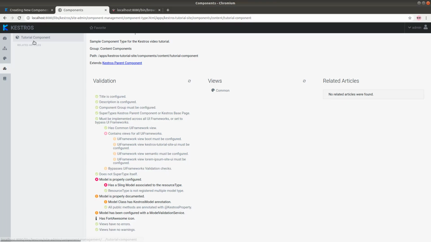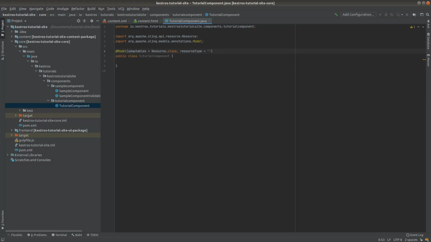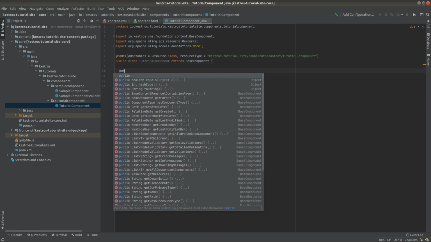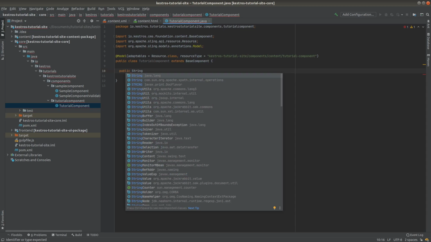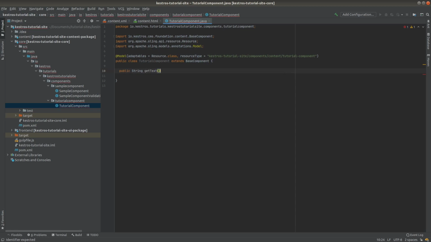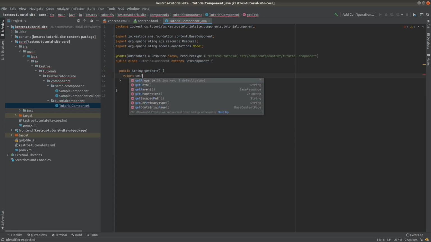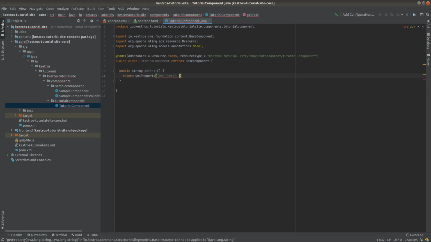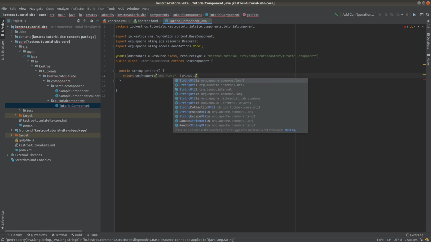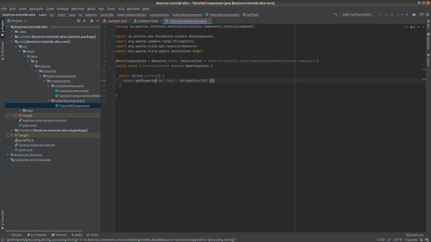And now we'll tie it to the resource type, which is going to be the path to the component without the /apps. This will extend our base component. And then let's just give it a property that we can assign as well. So we'll go public String getText. And this will return getProperty. So this will return the value of our text property under the JCR resource, or an empty string if there is no property there.